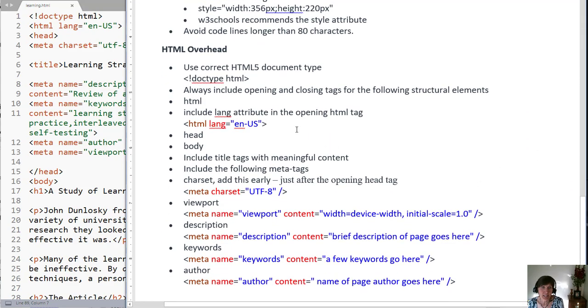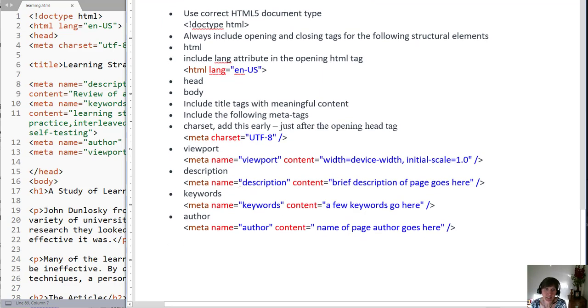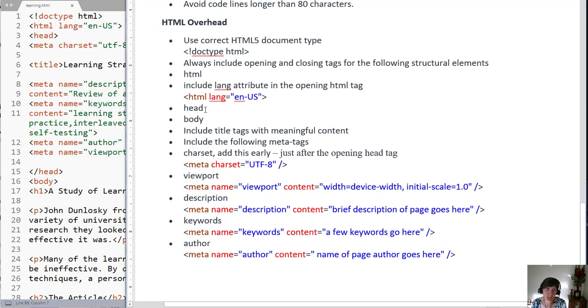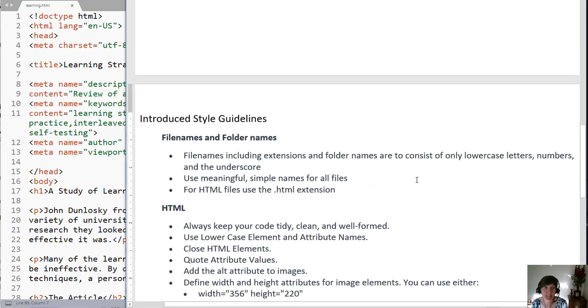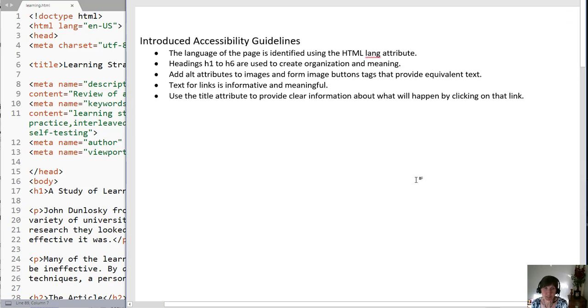On the overhead, here this describes the overhead that we did, that we used the HTML5 doctype, that we used the opening HTML tag with that language attribute, the 5 meta tags that we described and needed to use here, also the title tags. And that we always use opening and closing body tags and head tags. I said that backwards, right? Opening and closing head tags and body tags and opening and closing HTML tags. And those are the style guidelines and accessibility guidelines that were introduced in this learning activity.